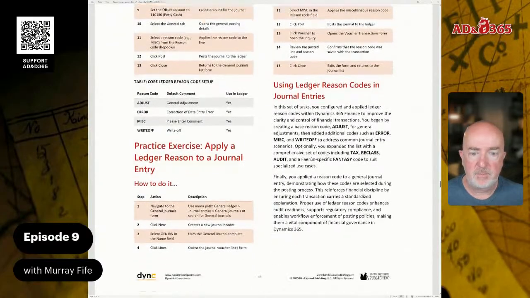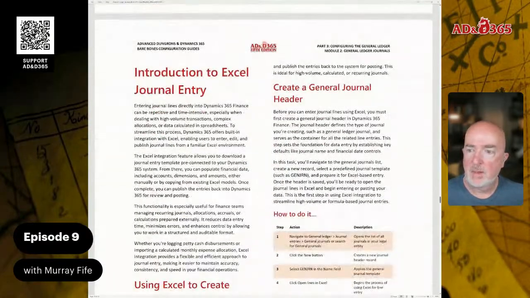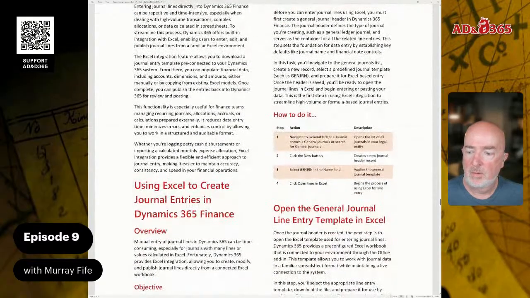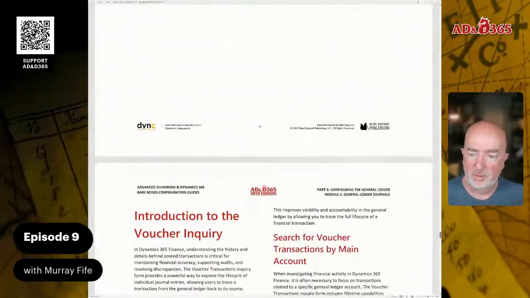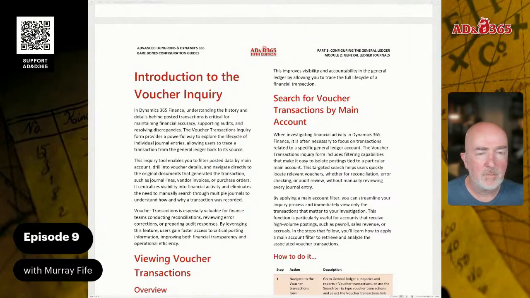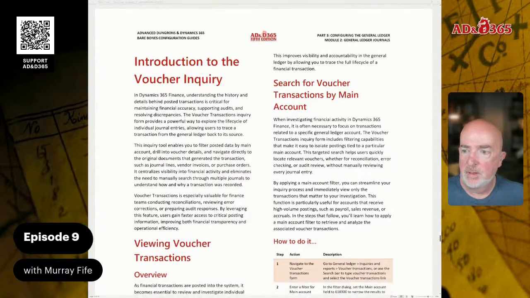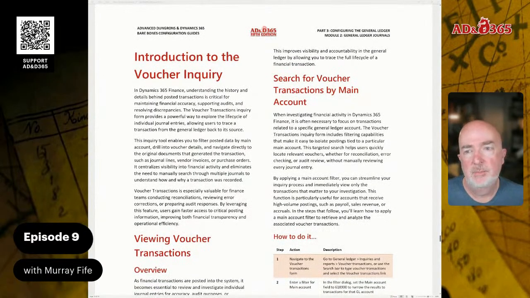Now, I'm just looking through the documentation. One final item that we're going to get to is something I showed in one of the earlier sessions as we were working through this. I bypassed the importing in of the Excel templates.